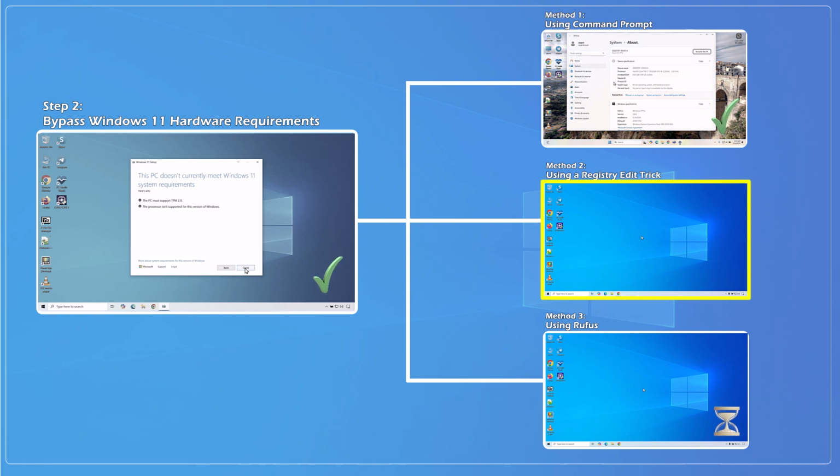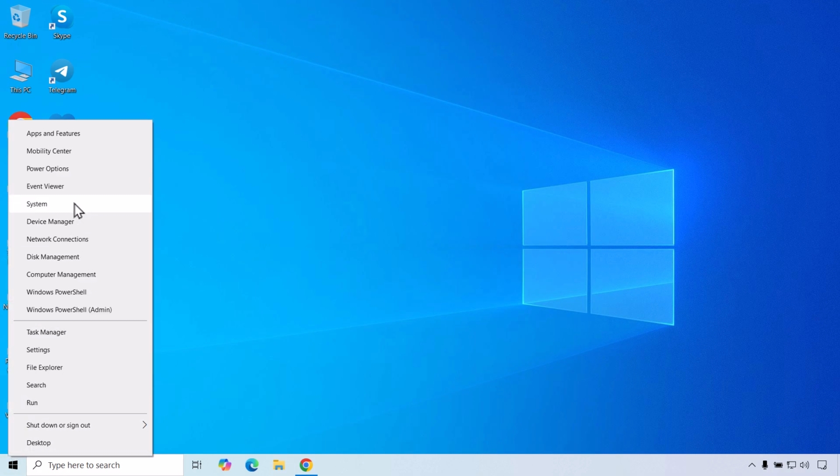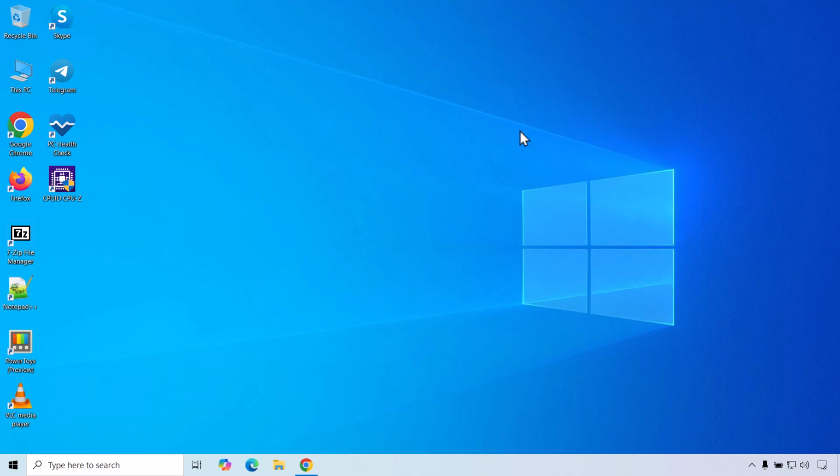Method 2. Bypassing Windows 11 hardware requirements using a registry edit trick. If you've confirmed based on the explanation at the beginning of the video that your computer's CPU supports the POPCNT instruction, you can begin upgrading Windows 10 using this method. In this method, we'll add registry keys to bypass the Windows 11 upgrade requirements.